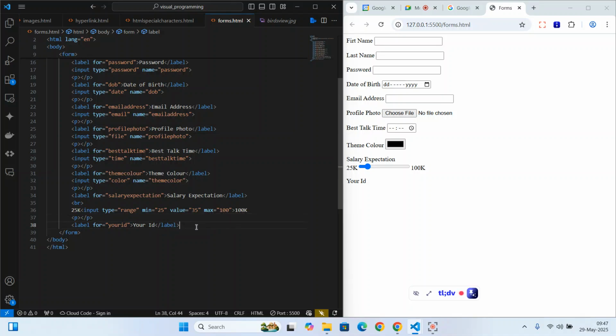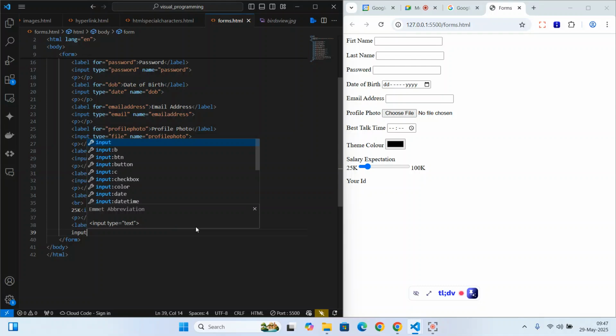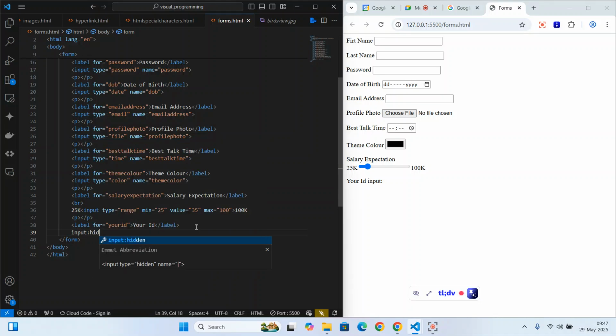But if I put an input type, and by the way, this is the shorthand for typing with Emmet. If I put input, then I put a colon, it will ask me what type of input I want. I want a hidden input, right? Then it's going to put for me input type hidden. Then it just asks me for the name, which is your ID. Now, if you look closely on the user interface, you're not seeing anything inside there. But if I put this one to be text, you see it will actually appear. So a hidden input is just a text input, but not visible to the browser. So that's what I wanted to explain.